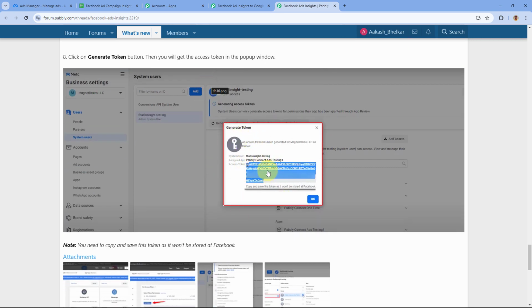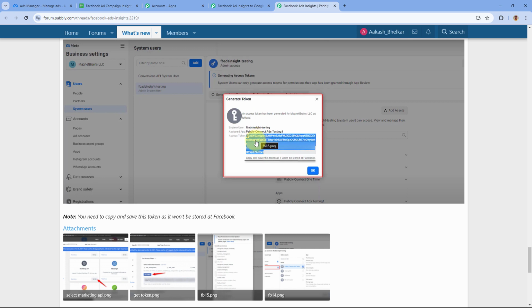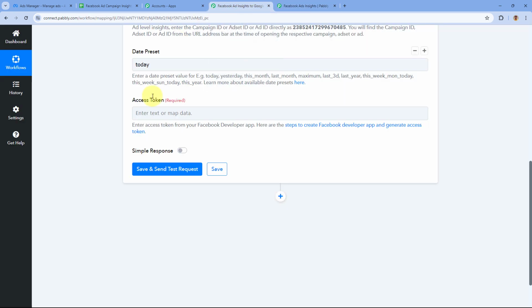and the permanent access token will be generated. You just have to copy this permanent token and you have to keep it saved. This permanent token will not be saved at the Facebook end. You just have to copy this permanent token and store it somewhere, because if you lose this permanent token, you have to generate a new token once again. So just copy this permanent access token from here, save it somewhere safe, and we have to enter this exact same permanent access token over here in this access token field too.